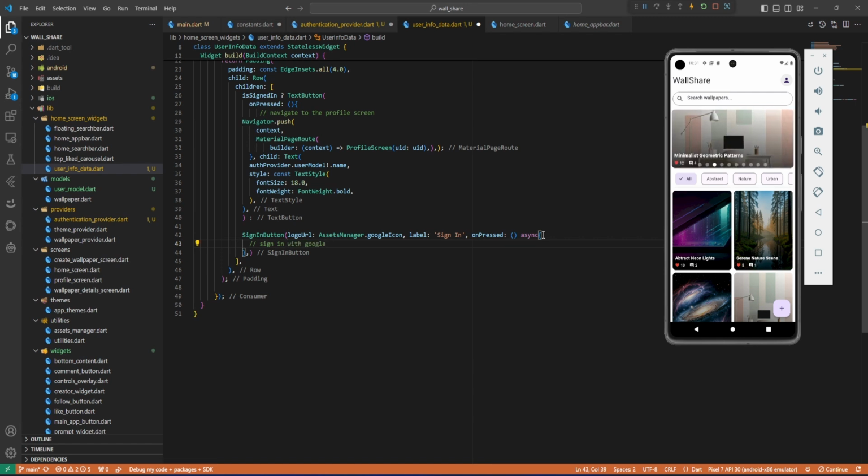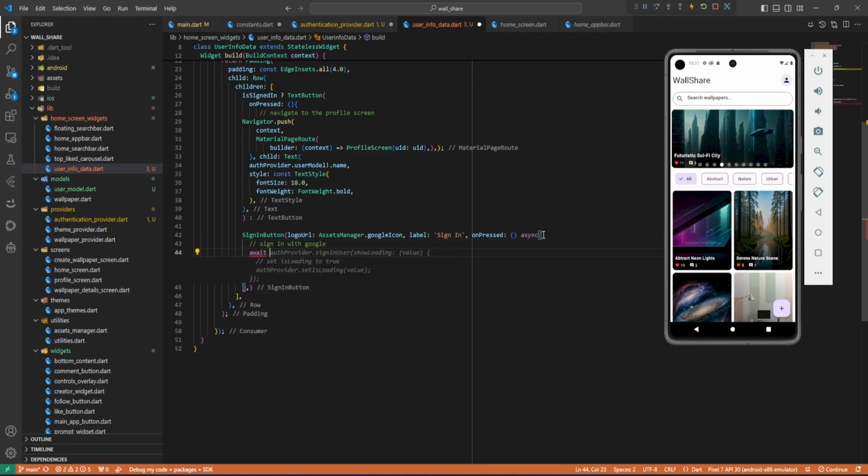And then here, what do we do now? We need to go to auth provider. I want to call await auth provider dot sign in user. So this is what is going to be happening now. In the sign in user, we have this show loading. So here we need to check if value, we are going to show loading, else we need to dismiss. So we need to check here.